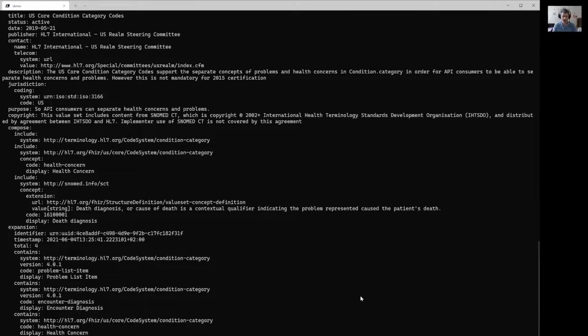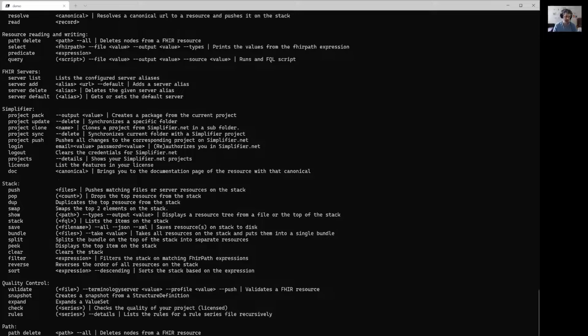There are a lot more features in FHIR terminal which we cannot show you in these 10 minutes, but the full list is here, and you can download it by going to simplifier.net/downloads/FHIR terminal. You will have to install the .NET SDK first. That's a piece of cake.